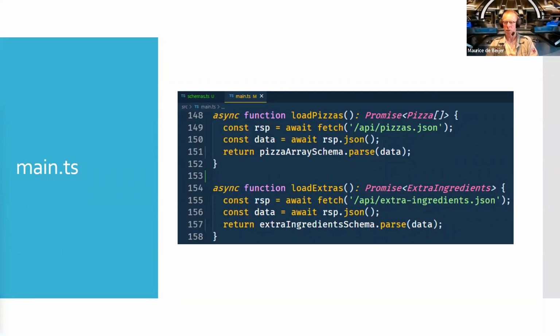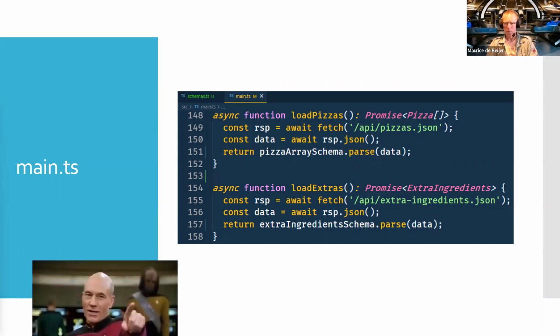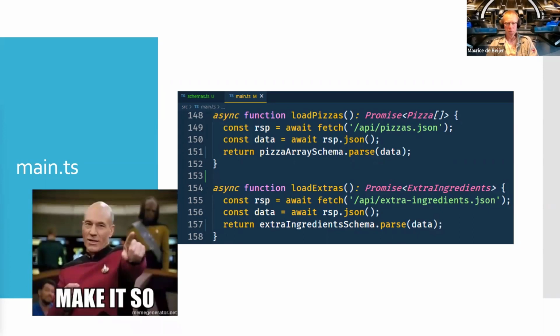Pretty nice, pretty neat, works really well. And that way you can kind of check whether the data from the API is what you expect it to be. And I wanted to get Jean-Luc Picard again. So the next step, please go and implement this.